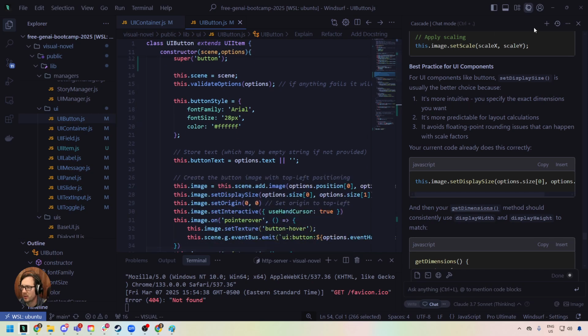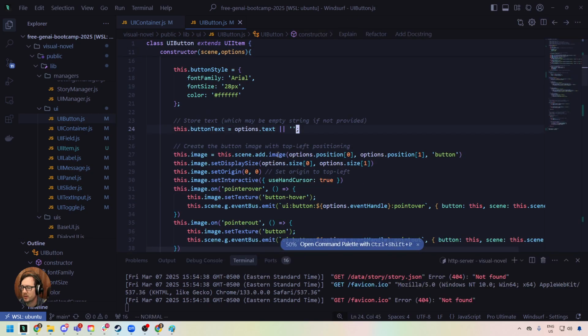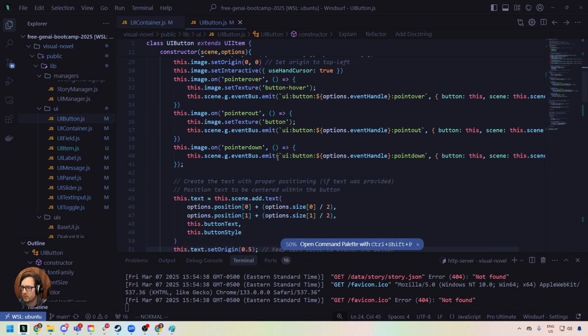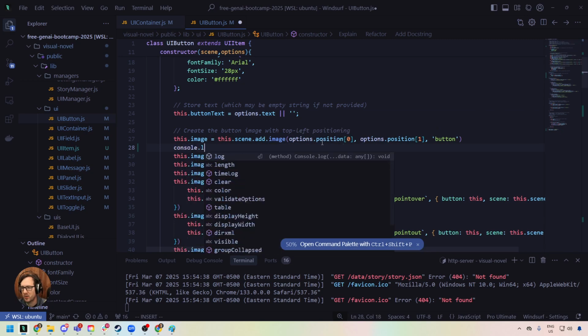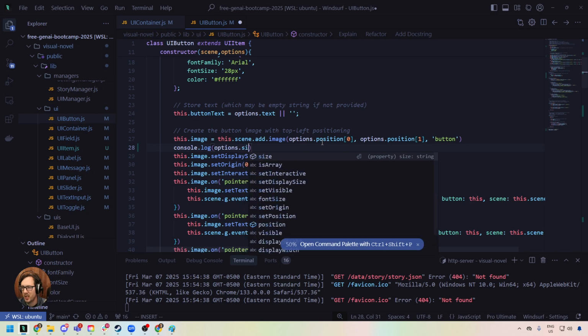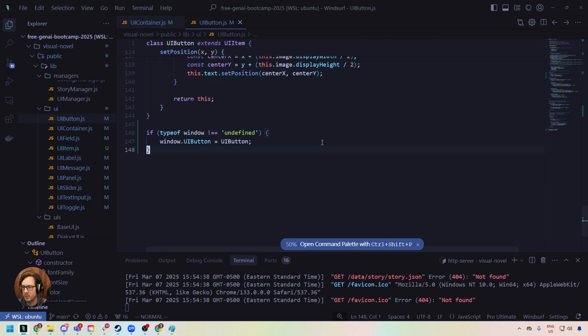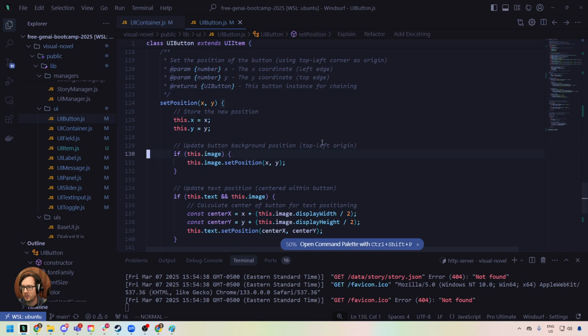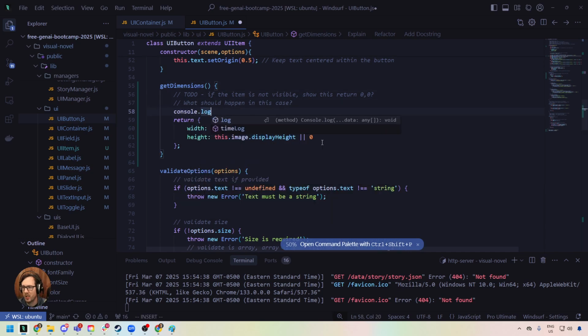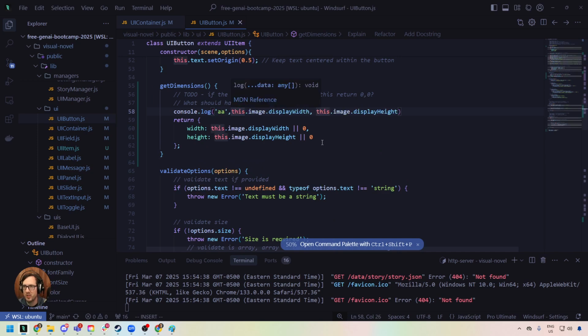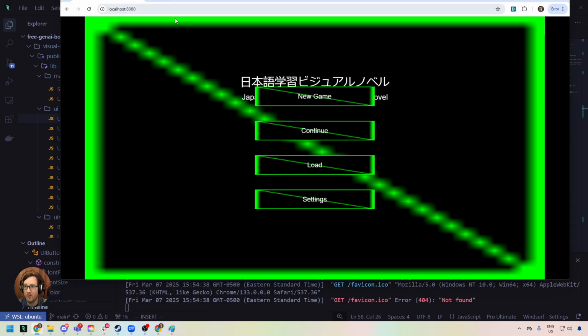So if we go up to here, oh geez. Wouldn't it be the values that are here? So I go here, console log option size, right? And then we go down to here to the get position, get dimensions, console log. Yeah, so these should match, right? And if they match, then that's fine, but then we have a different problem on our hands. It's just the graphic itself.